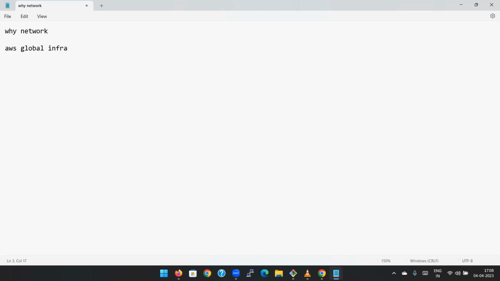Again, I am repeating it multiple times. Coming back to the AWS global infra, what is this global infra? First of all, there are so many data centers all around the world. For each and every cloud service provider, we don't have a single data center. There are so many data centers in different countries all around the world.